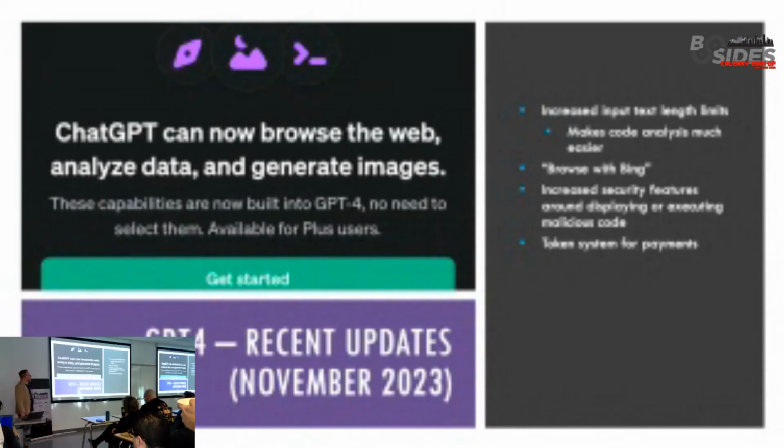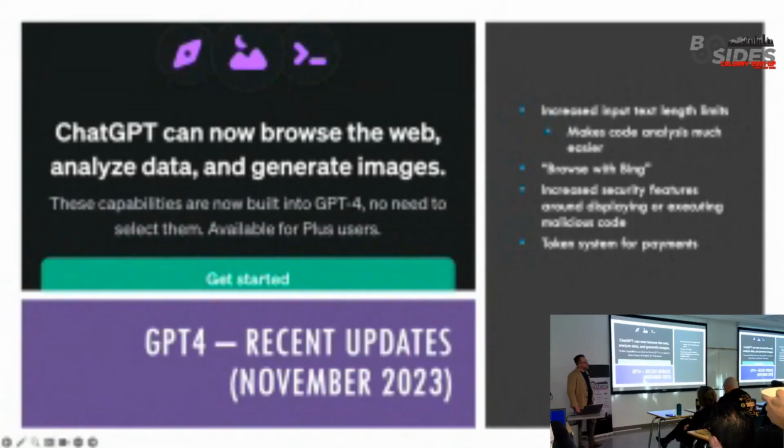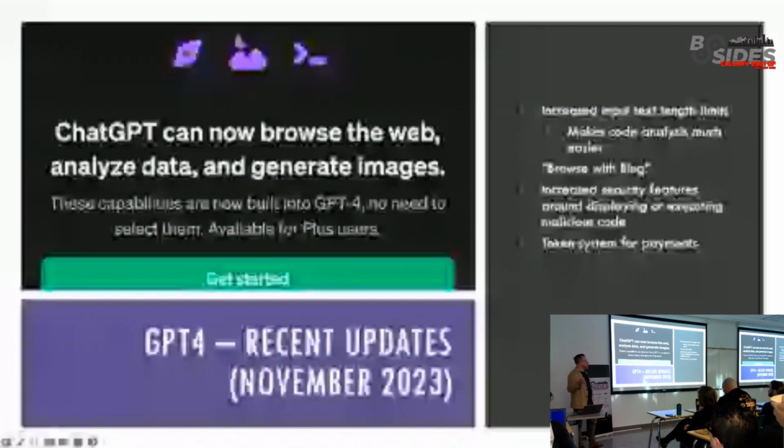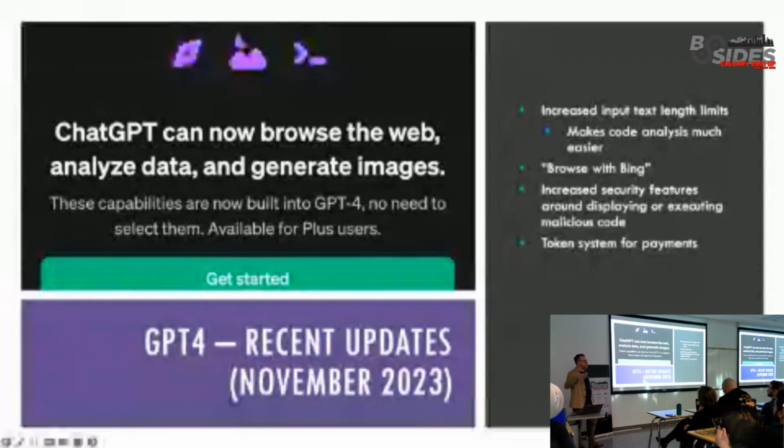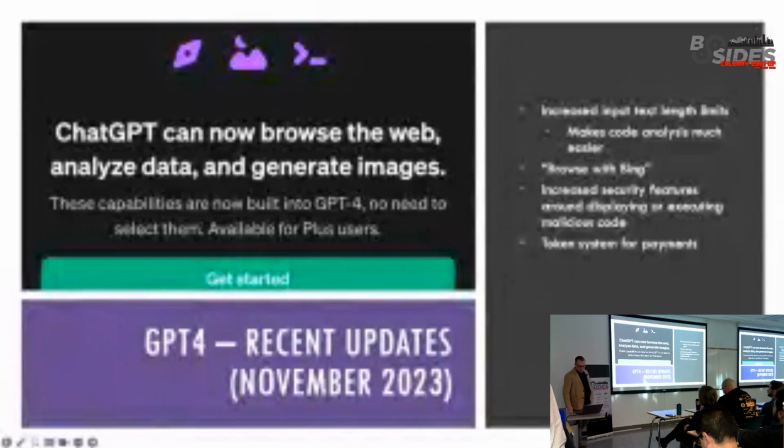They've added the browse with Bing function. Previously, if you asked it a question, it would say, sorry, my training data only goes till 2021, I can only give you answers up till that point. This allows it to query the web and give you more up-to-date data and real-time responses. They've added some additional security, especially around malware analysis and displaying or executing malicious code, and I'll talk a bit more about that.